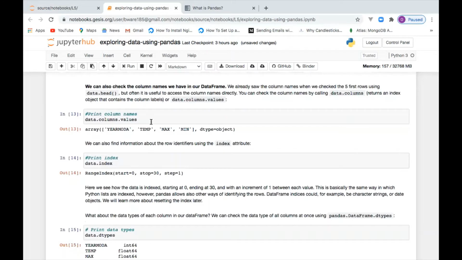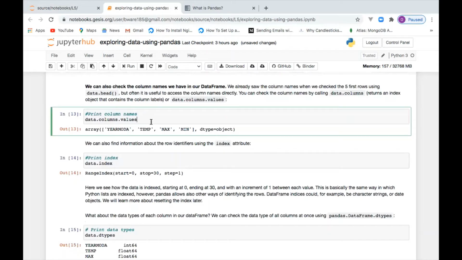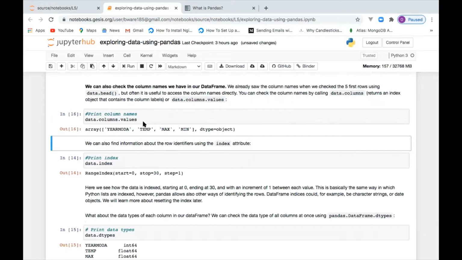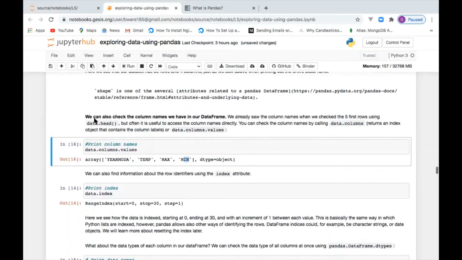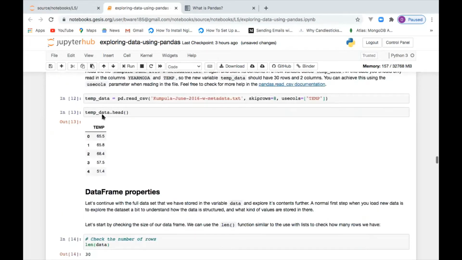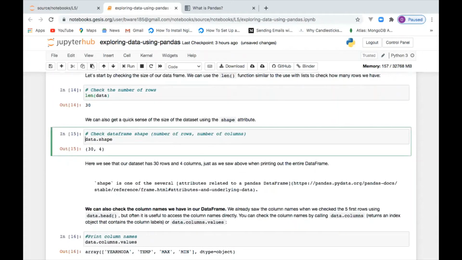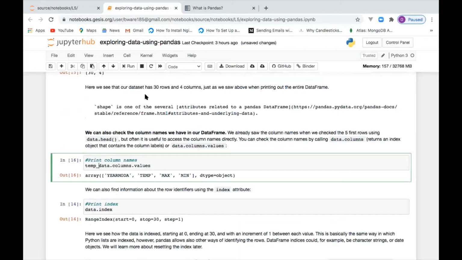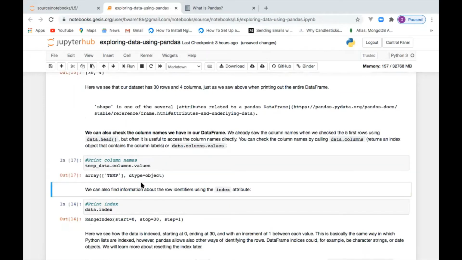So now we can also print the column values, that means the header values. You can print it. Let me run this. You see, it will give you the year, temperature, maximum, and minimum. So for the data I read the other time, temperature underscore data, let me print the values for that also to see how it works. Run. You see, it only prints temperature. So let's note this very well.